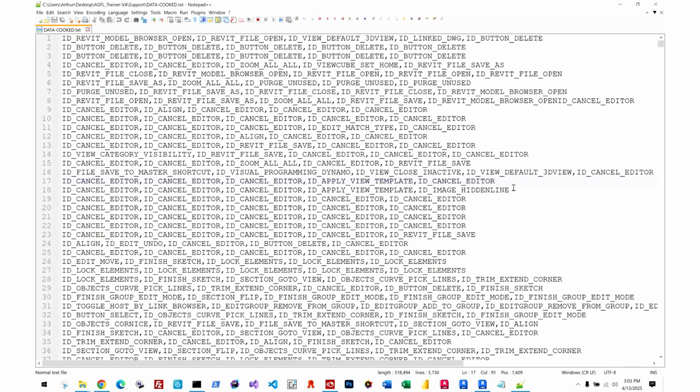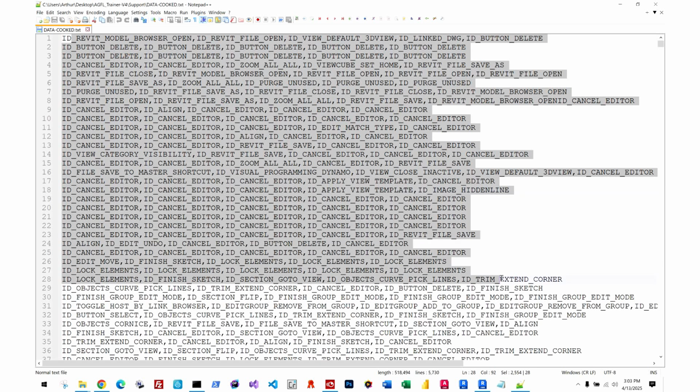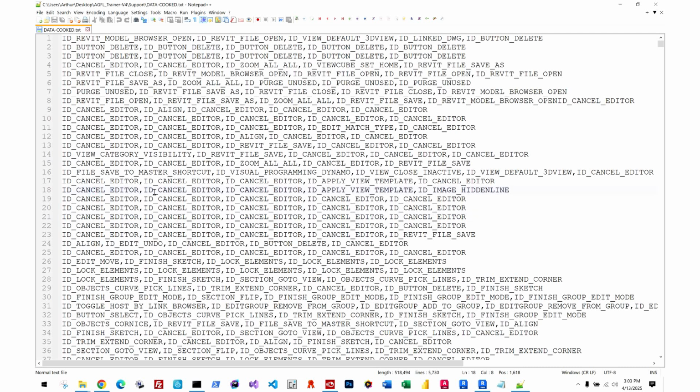In the blog, I go over how to create this file. You can use Revit journals. You can find information online. There's one data set available of this. But this is what the trainer, how we will train our model. It's based off this. So as you see, it goes cancel editor, and then all of a sudden, the next command was ID image hidden line.